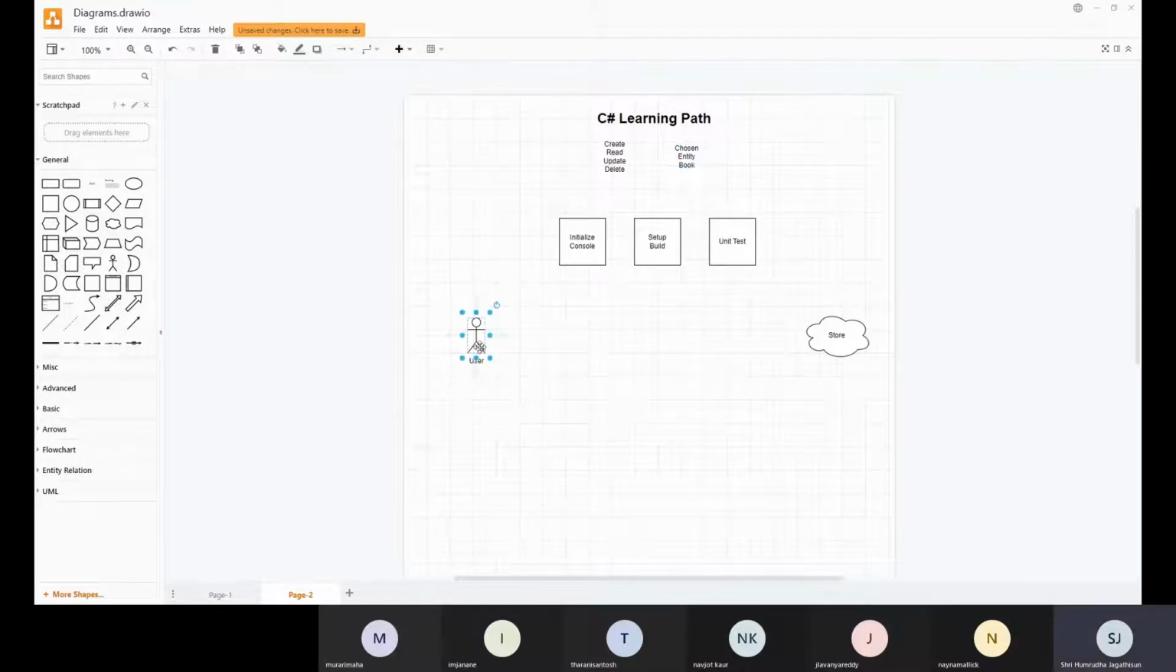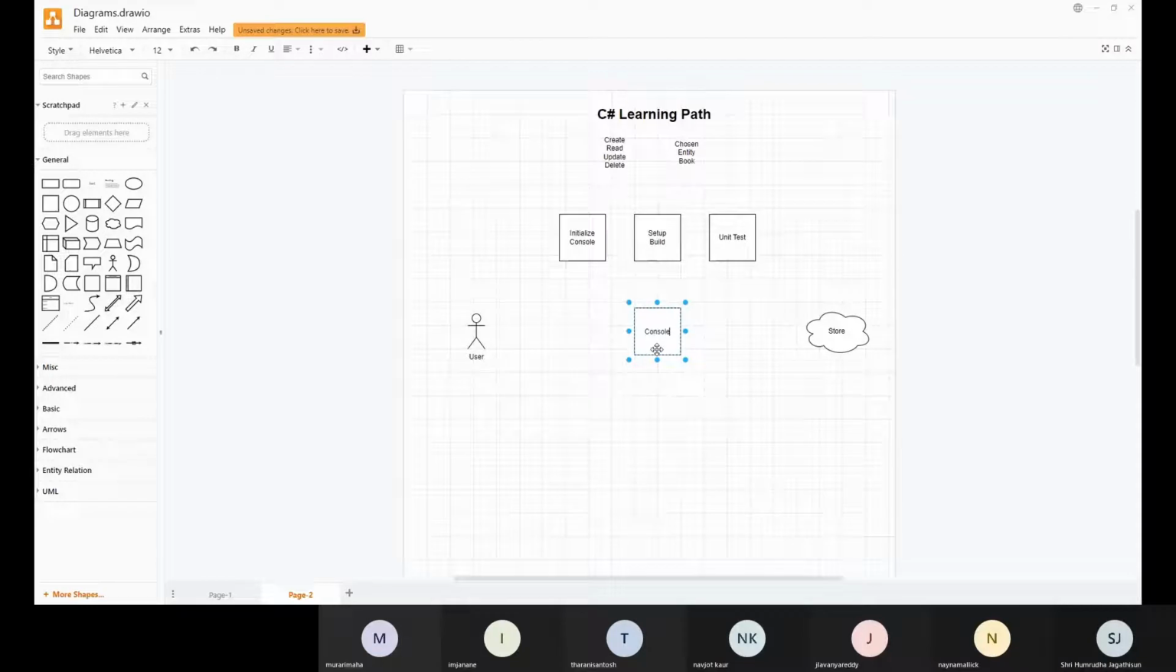So the user is interacting with your console application, let me call this one here. That is going to interact with the console application. This, being your software, is going to perform actions to save the book data in the storage. So this is your starting point, the entry point. This is your end state of persisting the data. So what we are going to do is build from right to left.